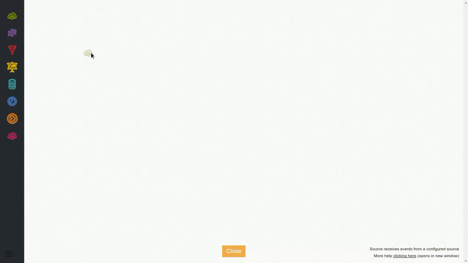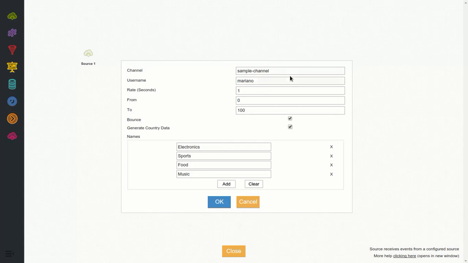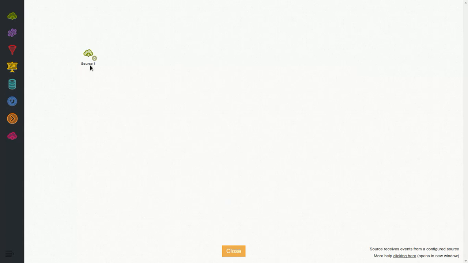Now we have our new dashboard, which is empty, so we go to the design section. We drag and drop a source. It's translucent since it has no configuration, so we right click on it and click settings. For this we will use the sample event source, and we will leave the settings by default, but you can play with them if you want. Now it's generating events. We can see the number of events increasing here.